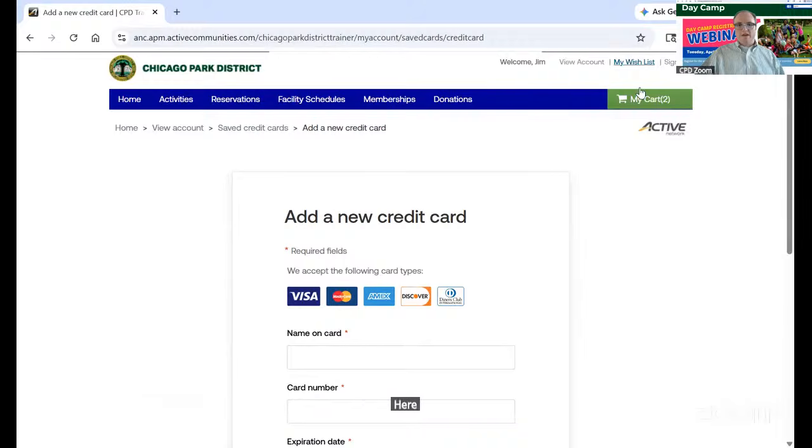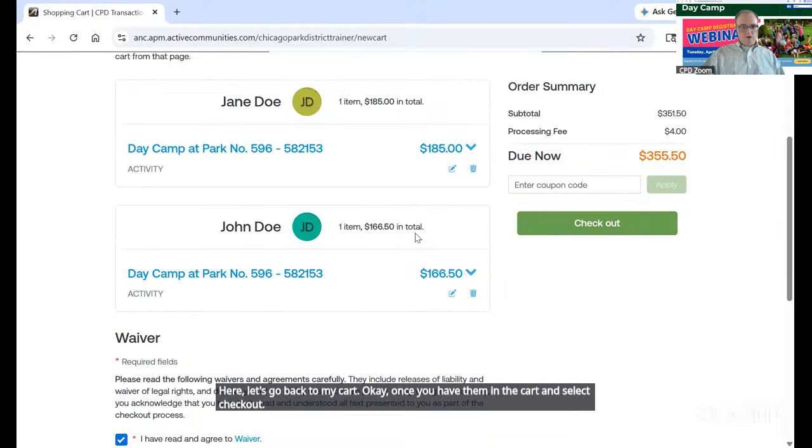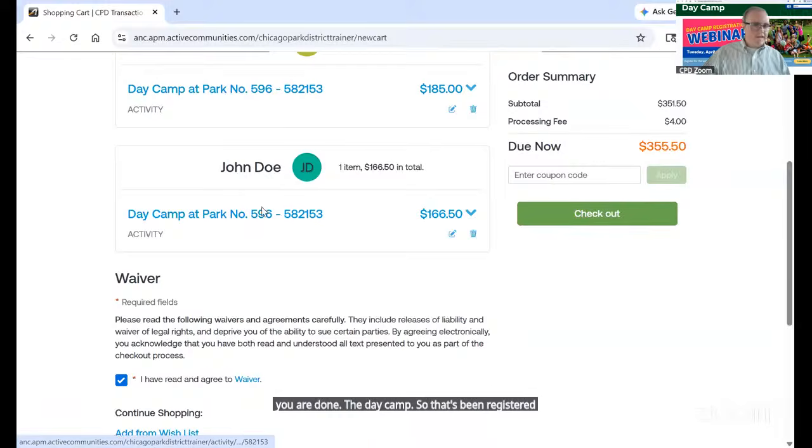So here, let's go back to my cart. Again, once you have them in the cart and select checkout, you are done. The day camp slots have been registered and your information will be in there.